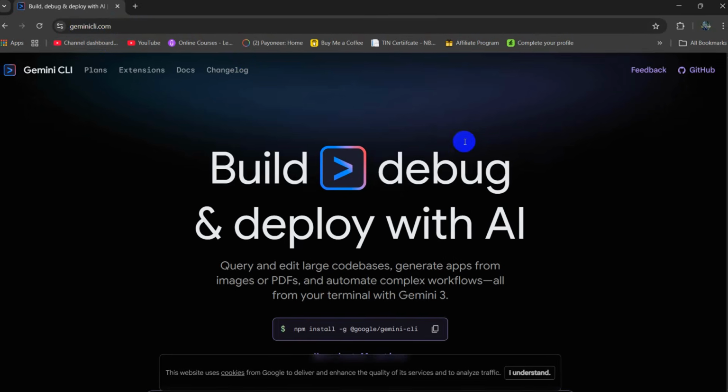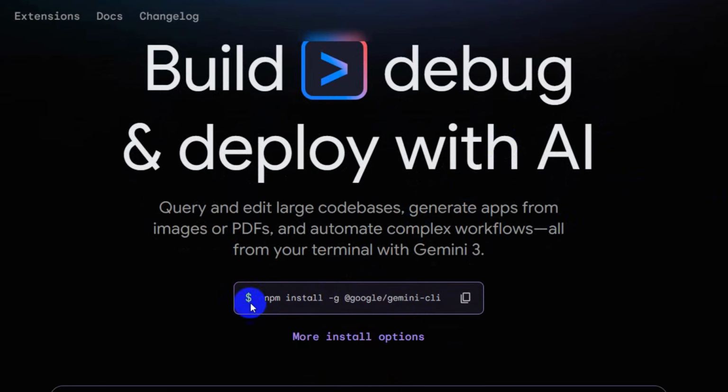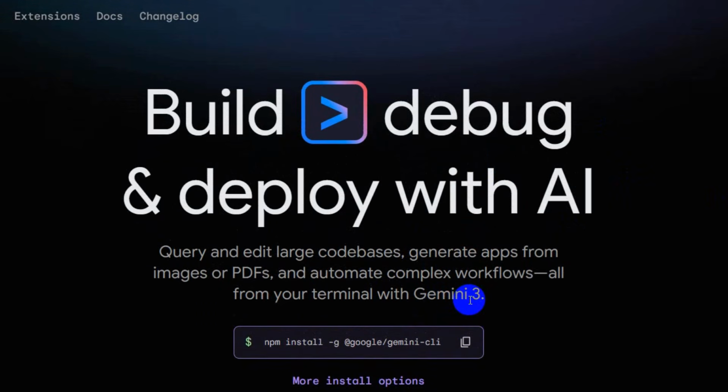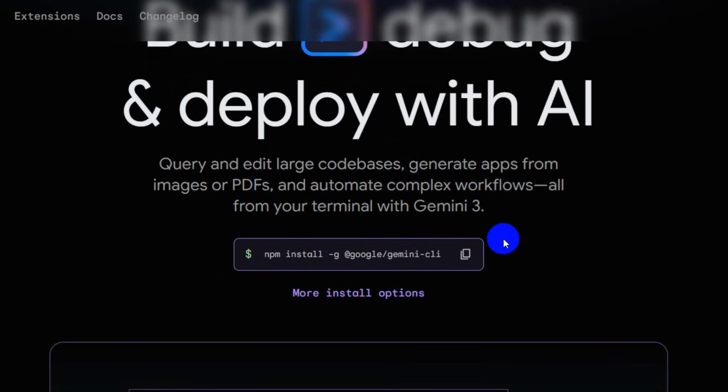So this will take you to this page, and here you will see a command: npm install -g @google/gemini-cli. So we need to run this command in the command prompt. But before that, you need to make sure you have Node.js installed in your system.